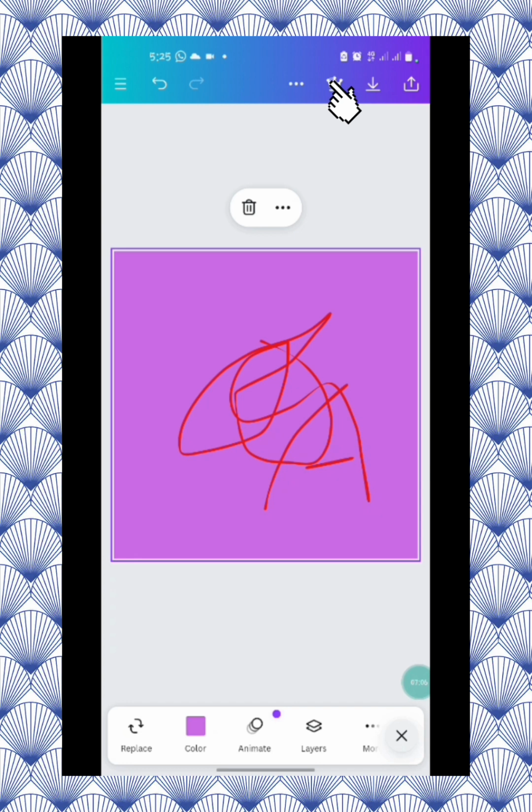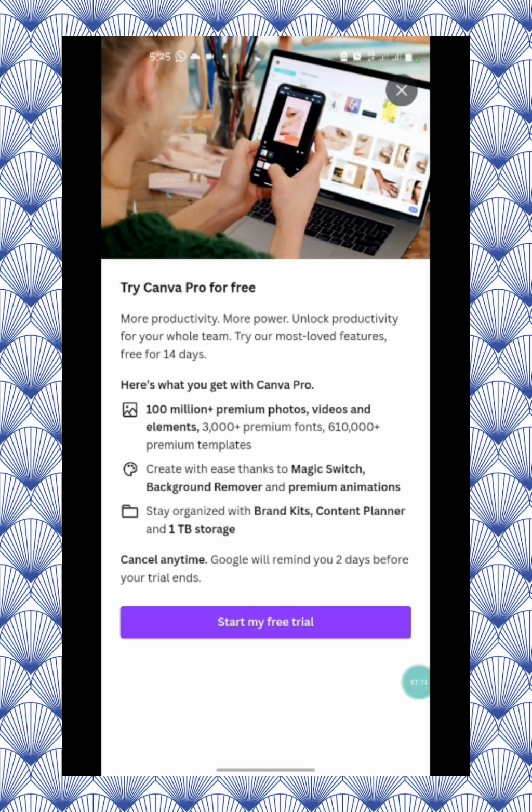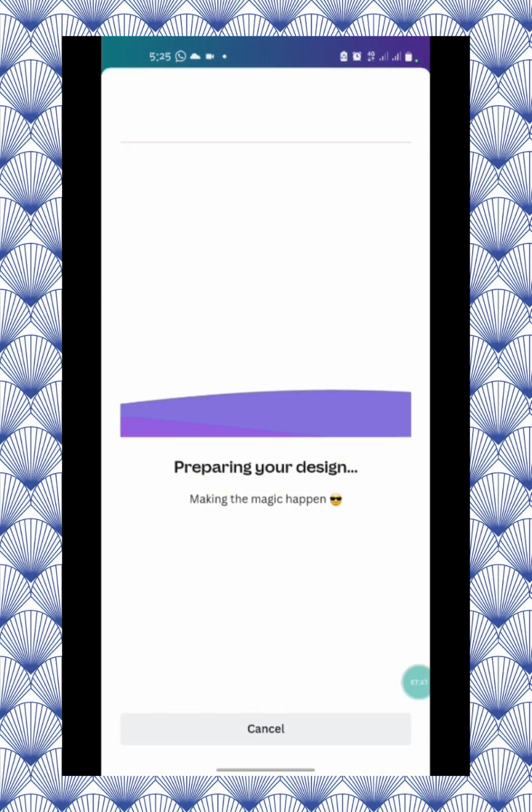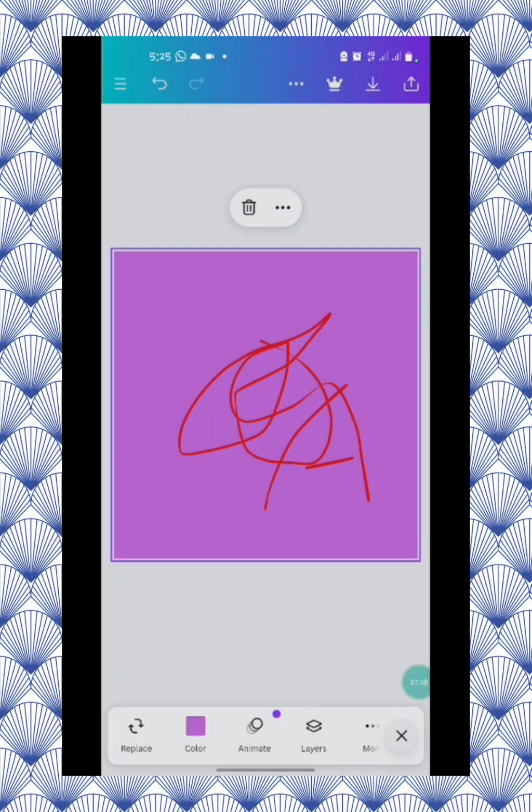Then the next thing is this premium tab. This is where you see your subscription, and if you want to, you can make a free trial for 14 days. So you can decide to go for a trial anytime. Then this is the download button. If you want to download your design, it's going to prepare and download your design. So I'm not downloading this, I'm canceling it.